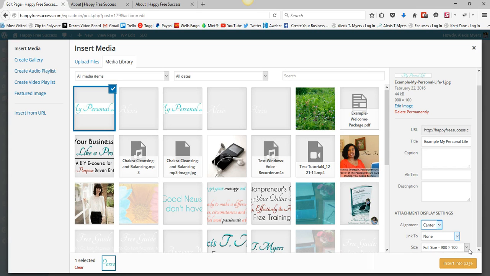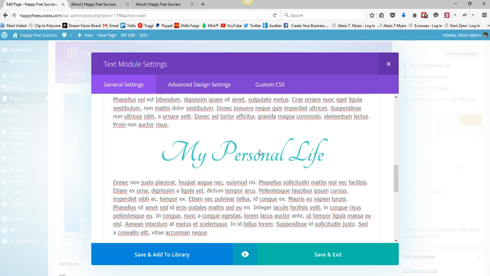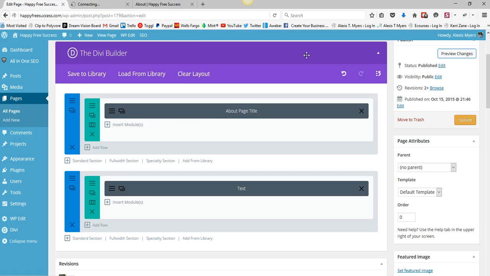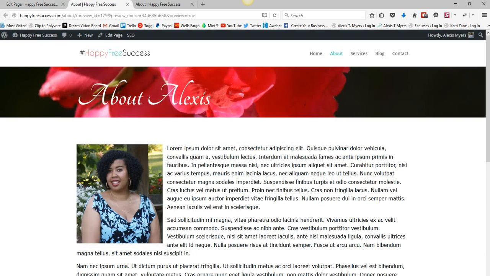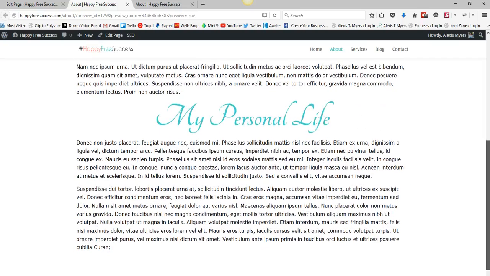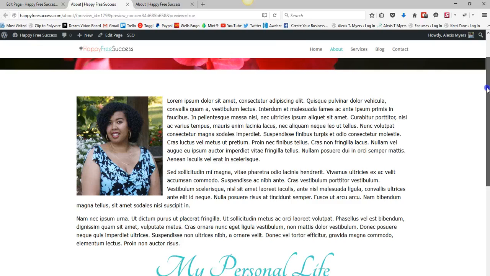And then with the size, I definitely want it to be full size instead of medium or thumbnail. So then I'm just going to insert into page. And then when we scroll down here, we can see that it's been added. So let's go look at it. Save and exit. And I'm going to just hit preview changes. And we have our header there. And now we have our text image showing our font. This is my brand font and my brand blue. And we have it right in the middle of our content there.